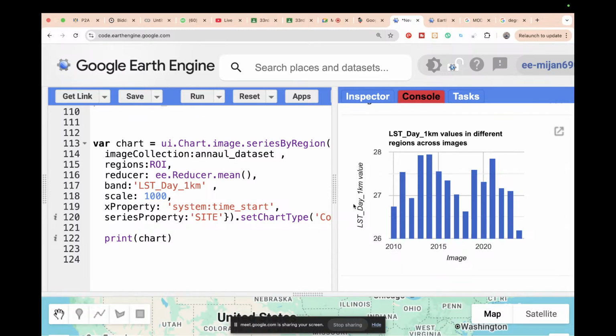So we find out this is the average LST, land surface temperature for January 2010, 2011, 2012, 2013, 14. Okay, so it is a whole year. Whole year average LST for each year we find out.